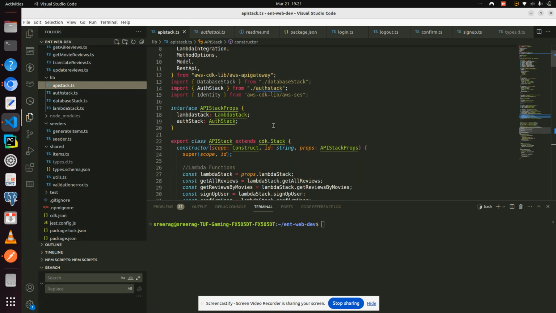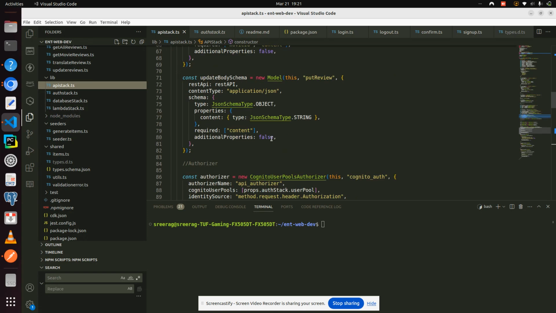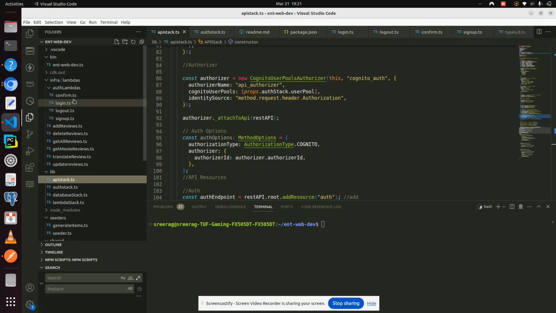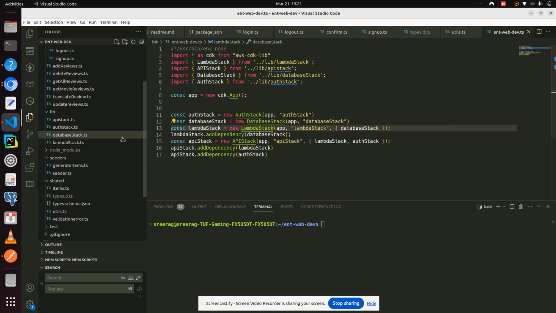So basically I need lambda functions here. What I did is, from that props I called all those properties, and the lambda functions were accessed that way, and this is how I created it. For the lambda stack, the database stack is a dependency, and for the API stack, the lambda stack is a dependency, and so on. So that's how I created it.